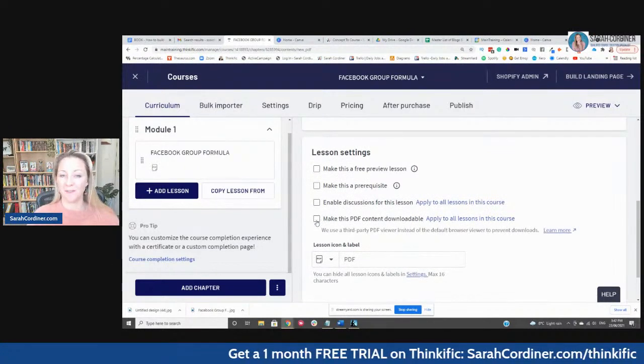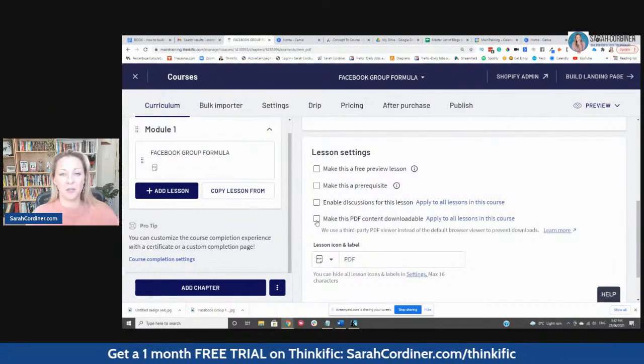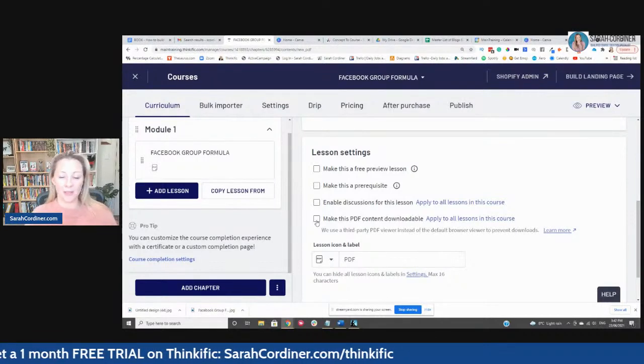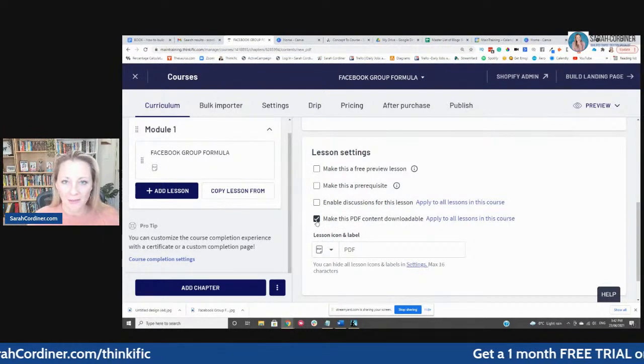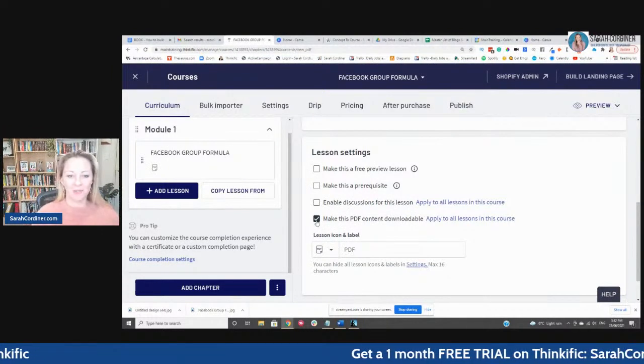I'll scroll down underneath. Do I want to make my PDF file downloadable or not? So this is great for you as the course creator. You can decide whether or not people can actually download that content. I'm going to let people download mine because I like people to share my stuff.